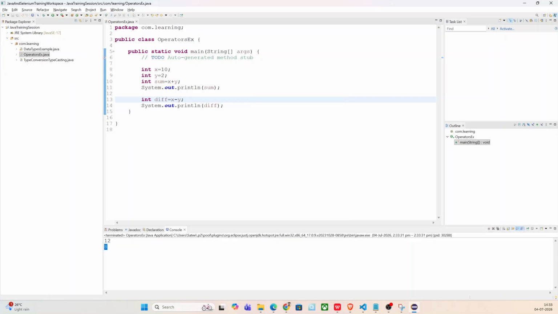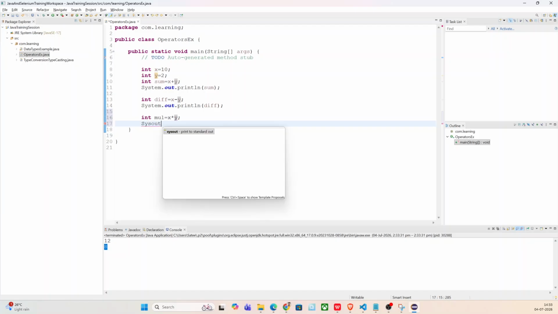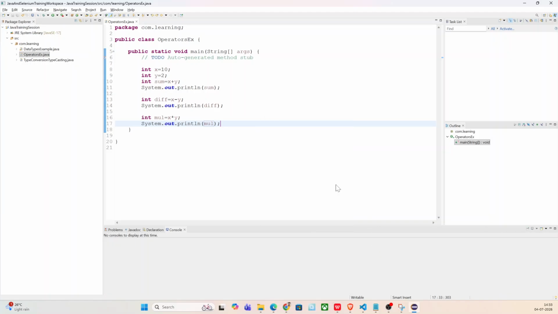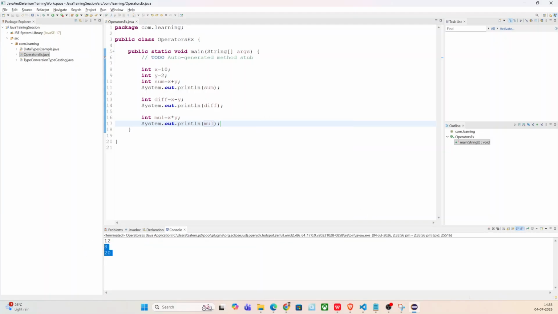Then 8. Let's do something else. For multiplication, we have to use x star y. Okay, let's print that. So this is just actual mathematical calculations. That's how we do in general maths, right? So we can perform the same things. Now this is multiplication, and then again division.